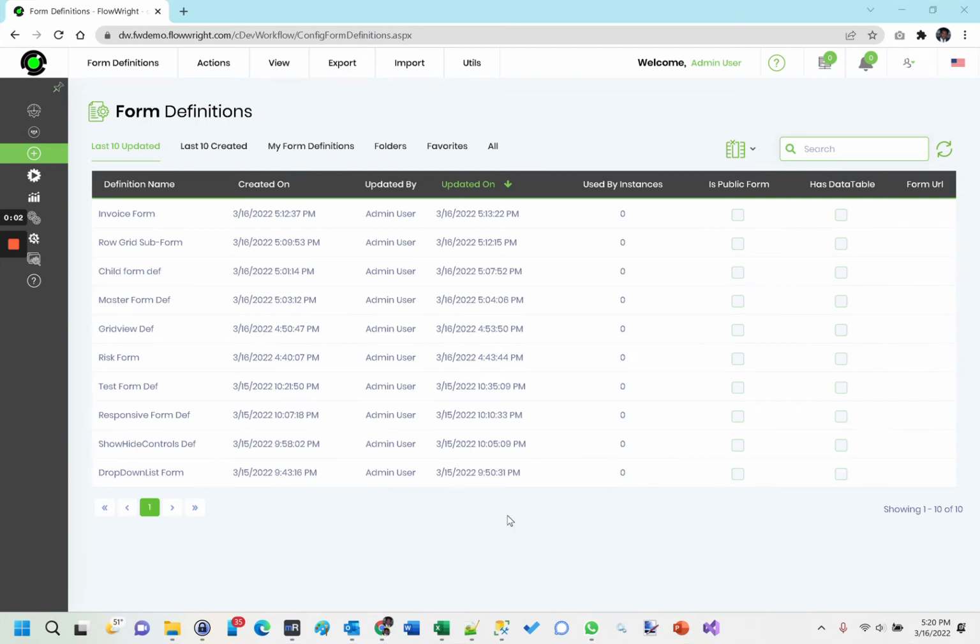So in this video, you're going to learn the difference between public and private forms. Anytime you build a form definition and use that to route to the various people, that form is actually a private form. What that means is you have to have a user account within Flowrite and you have to authenticate with Flowrite in order to fill that form.